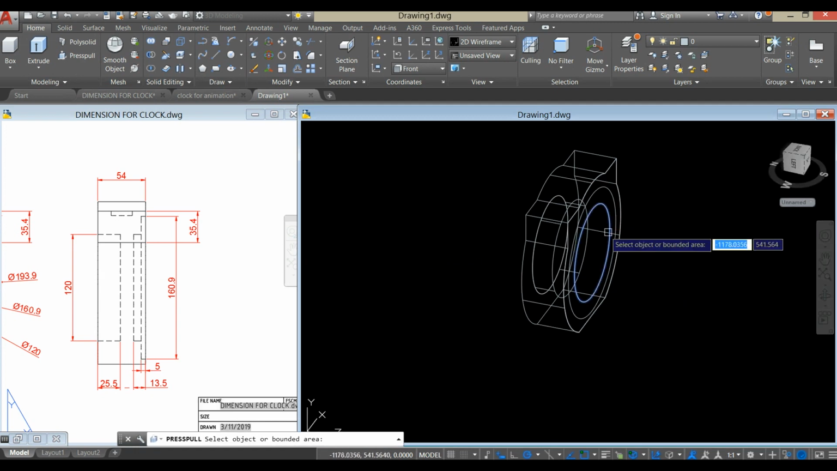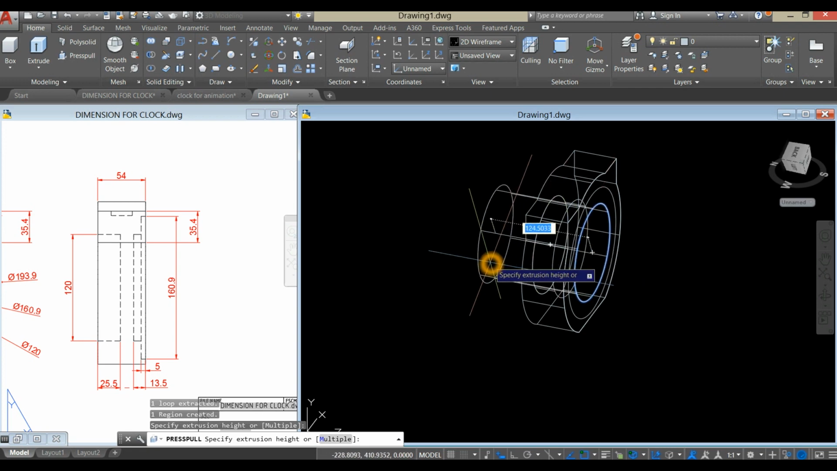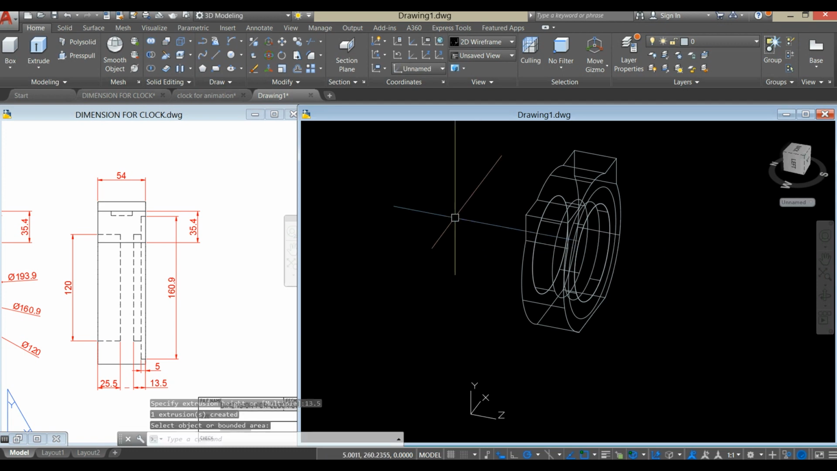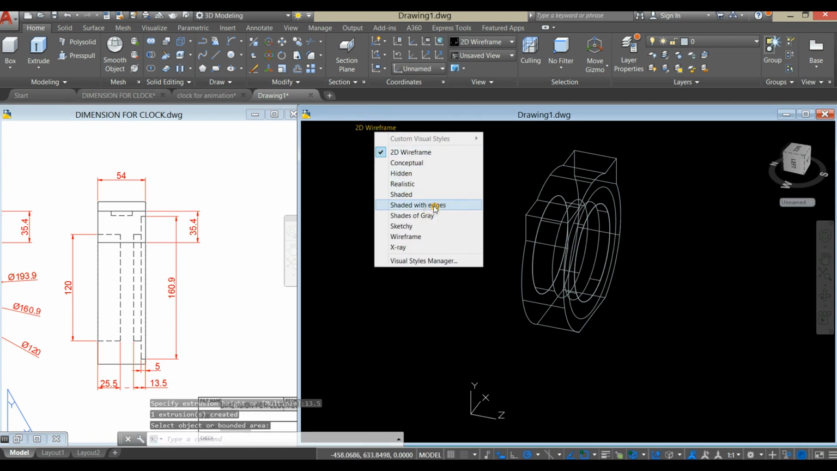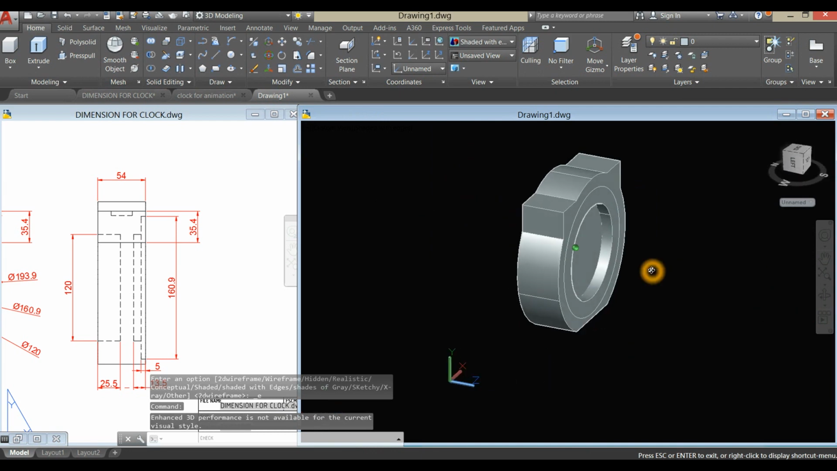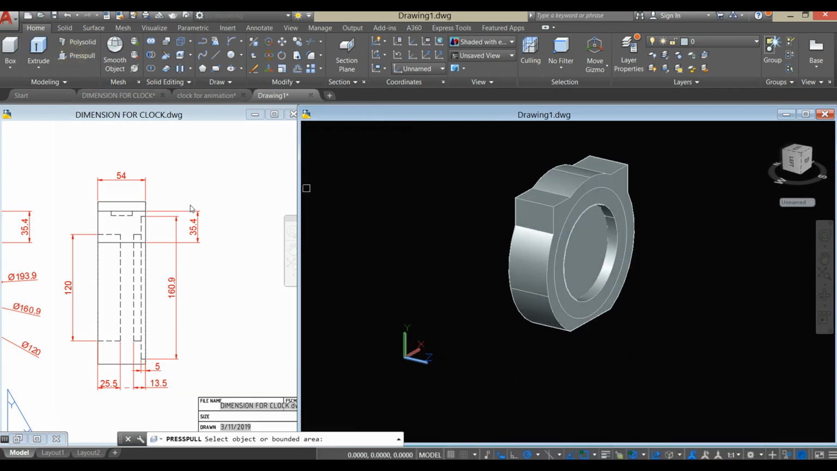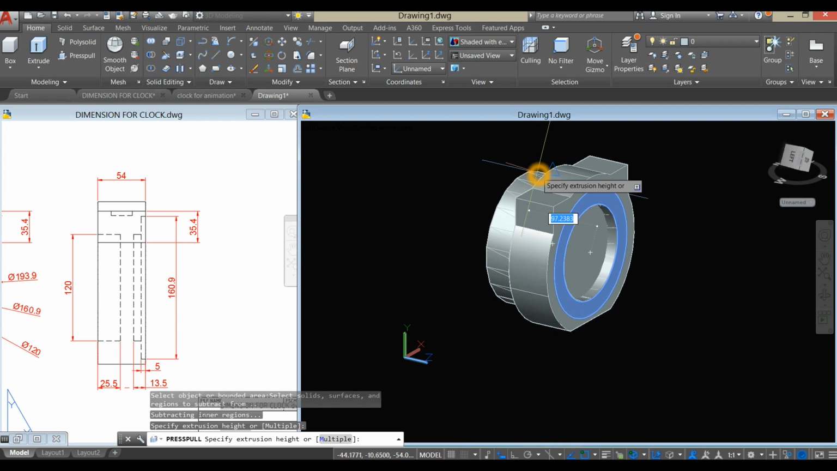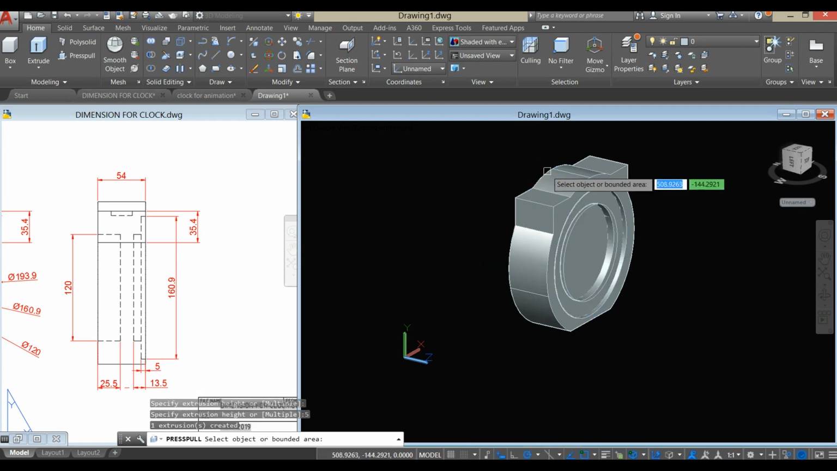And the same process here. Hover over the inner circle, bring it in and enter 13.5. I'm gonna change this to shaded with edges so you can see what happened. Now press pull command again, and the distance for this one here towards this direction is 5. So hover over. Once it turns blue, left click, bring it inside, enter 5 and enter.